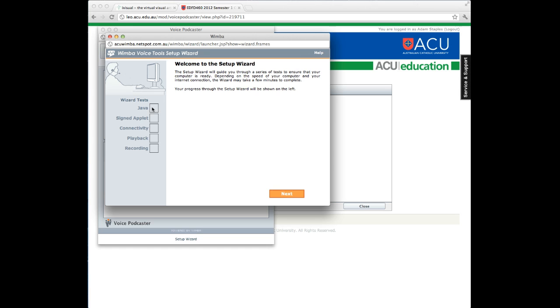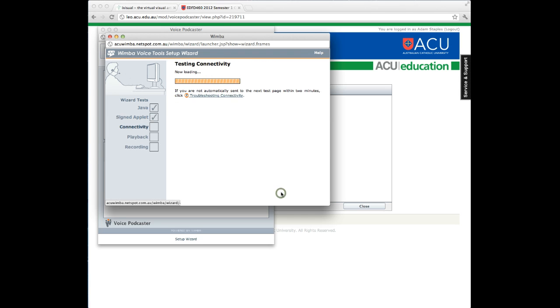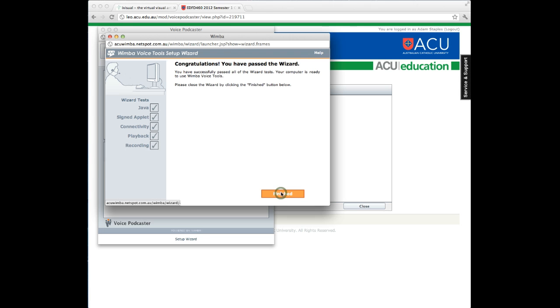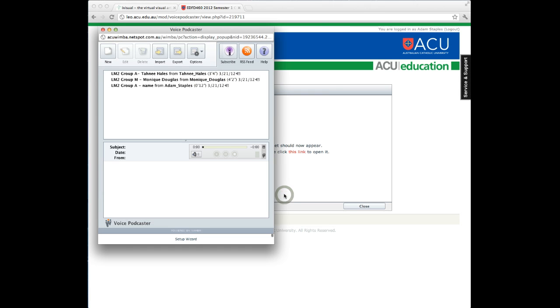And this will run through making sure that your Java is correct and that your connectivity and playback is absolutely fine. So as you run through this, it's going to check the system for you. So then that tells me that I'm actually ready to go through. If those particular parts aren't working, it will come back and tell you how to solve them.